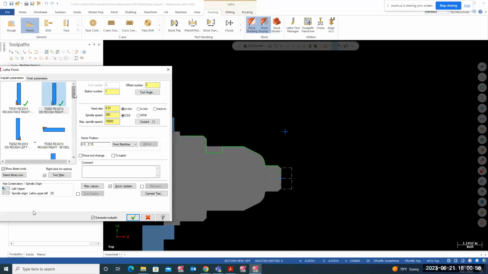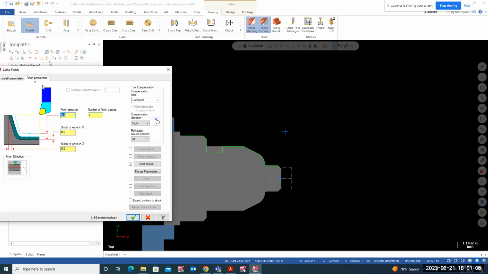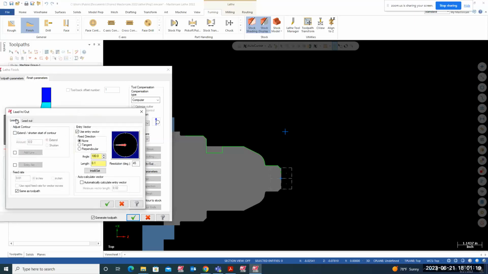And I can use, there is my 55-degree right-hand tool. Finish parameter, finish step over, just one stock. I don't want to leave anything. And it will just go one finish pass. Lead in, lead out, same thing again. Lead in, going straight in, lead out. I will go right up like that.